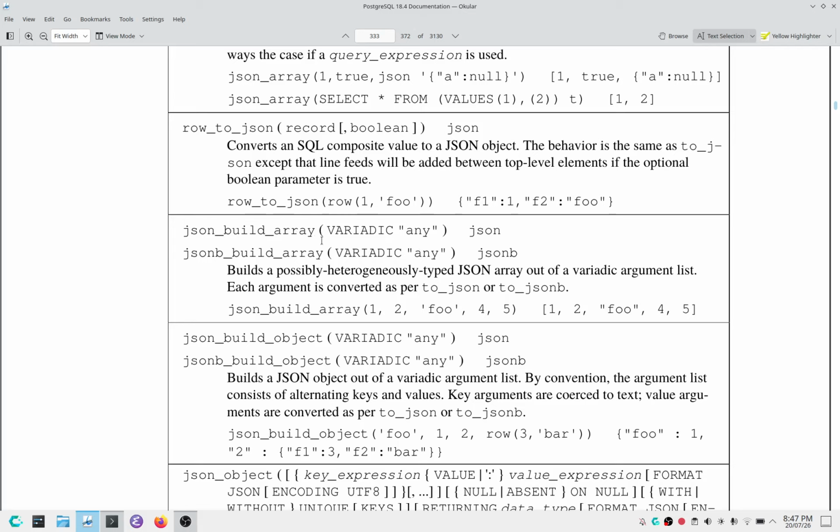Then we have json_build_array, variadic any. It can return json or jsonb both. Builds a possibly heterogeneously typed JSON array out of a variadic argument list. Each argument is converted as per to_json or to_jsonb. So 1, 2, 4, 2, 4, 5 becomes an array here.